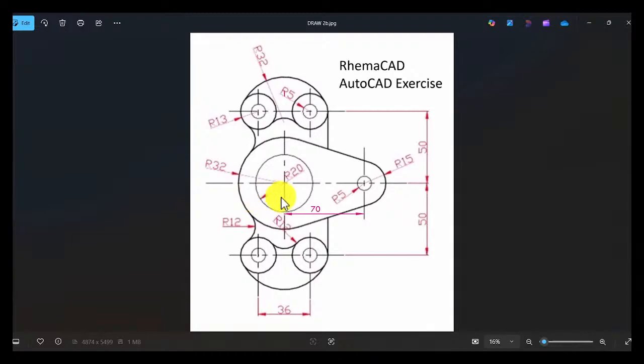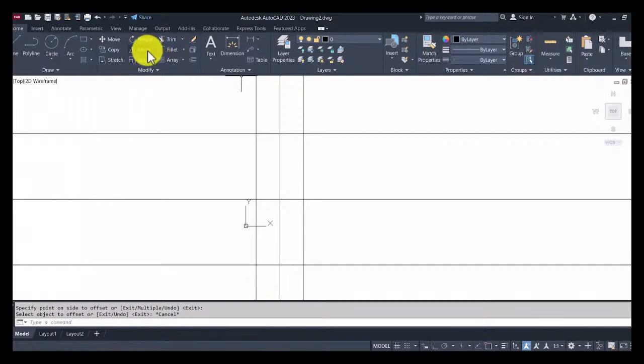Okay, then lastly, I have another center line of distance 70 from the main vertical center line, distance 17 to the right. So I'll do that also. Offset, distance 70, enter. Select object, then move to the right. By drawing this construction line, which serves as a framework for my drawing, it makes my drawing very easy.